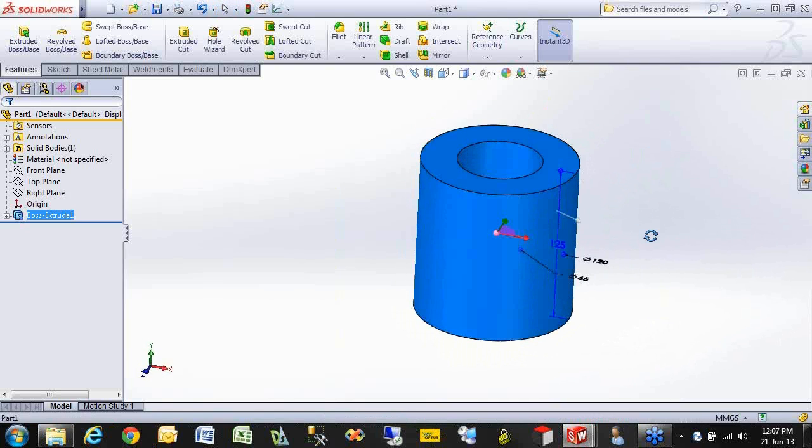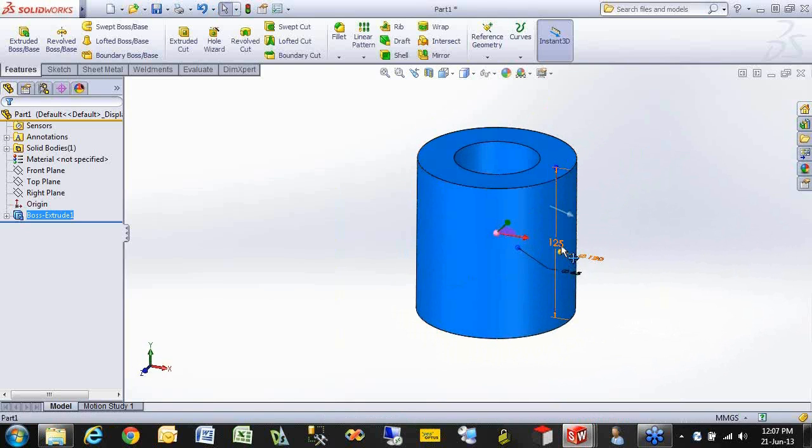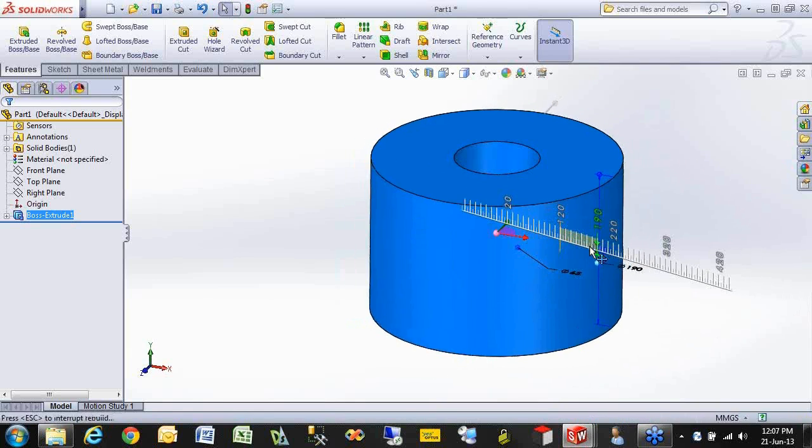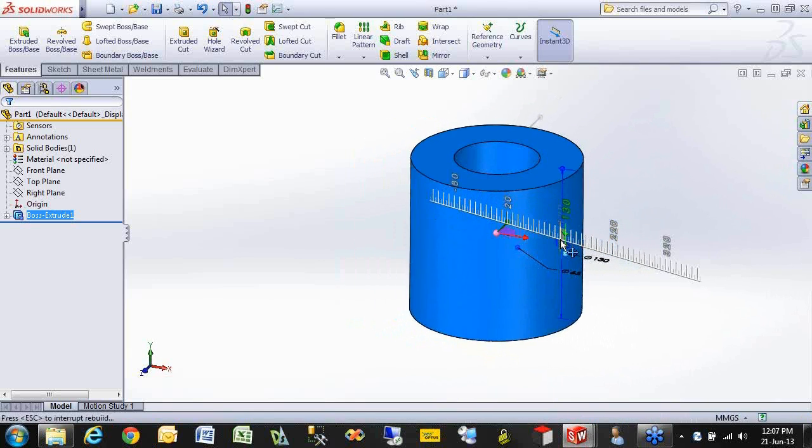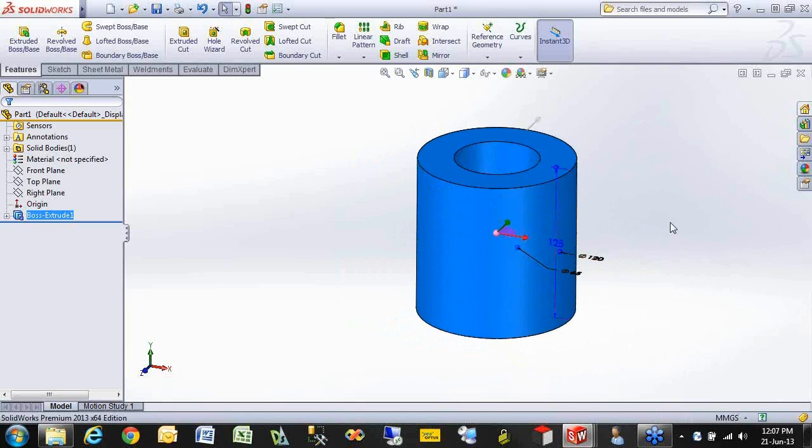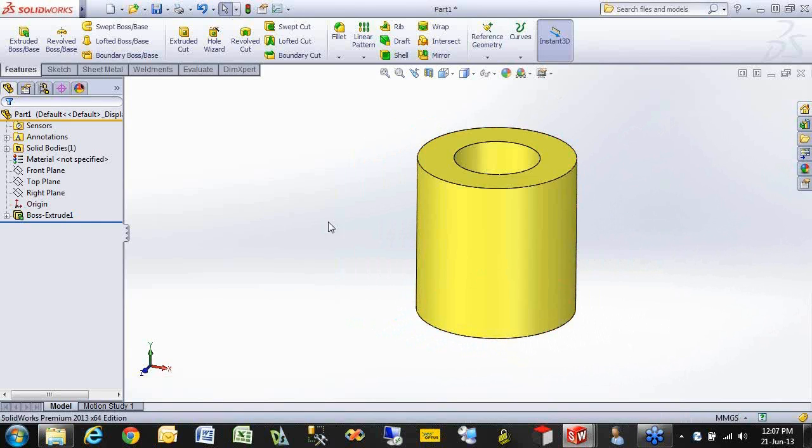So we've now got our cylinder 125 mil high to those particular dimensions. I can also play around with the dimensions, as you saw there, just by dragging the handles on those.